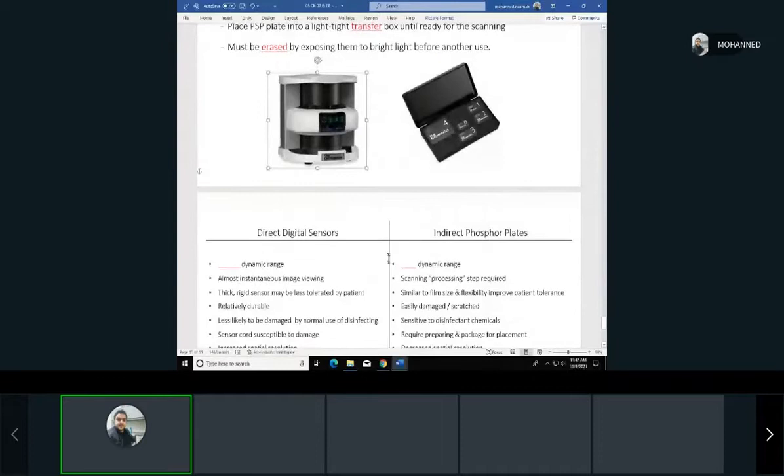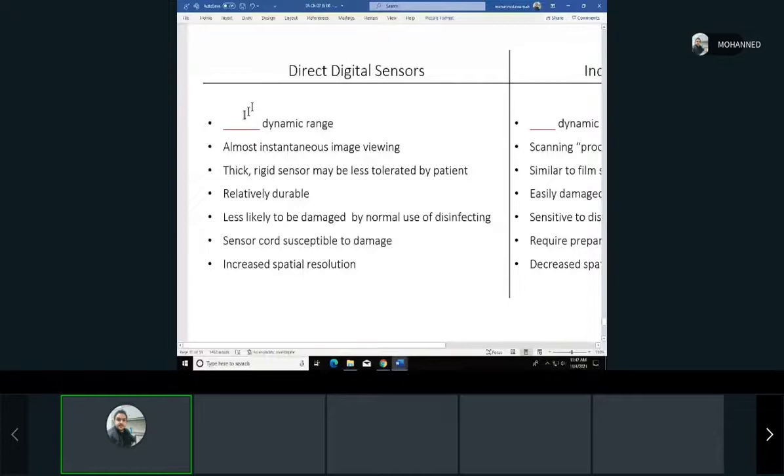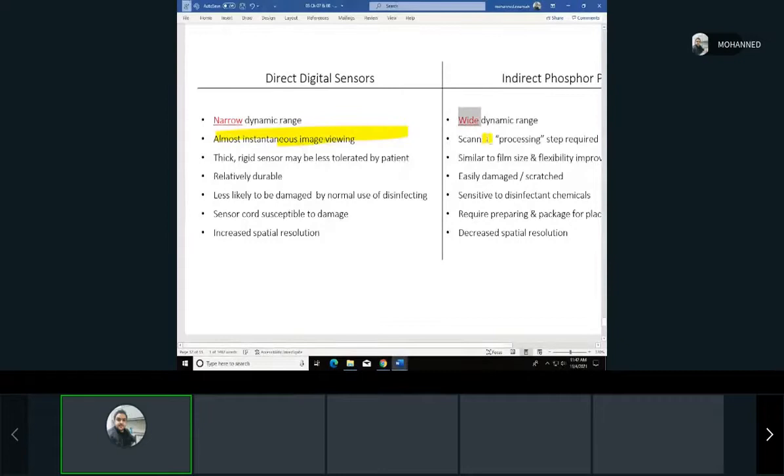Comparing the direct ones to the indirect ones, the direct ones have narrow, the indirect ones have wide. These are just a comparison. With the direct ones, you can see the image almost right away. With the indirect ones, you have to process it and scan it. The direct ones are thick, rigid sensors, less comfortable and less tolerated by the patient. The indirect ones are more flexible, more tolerable for the patient. The direct ones are durable because they're thick and rigid, while the indirect ones can be easily damaged or scratched. Direct ones are less likely to be damaged, but we cannot disinfect them the usual way. They have specific disinfectant wipes that we can use.